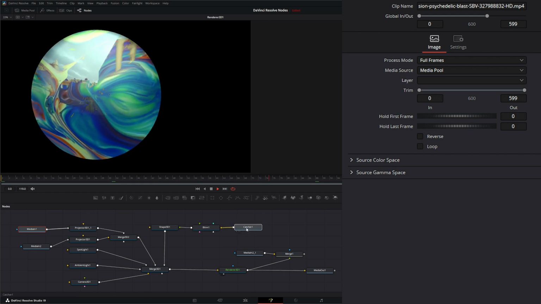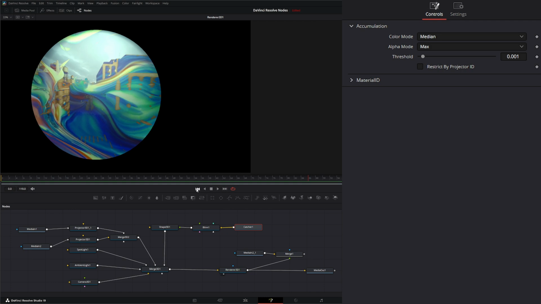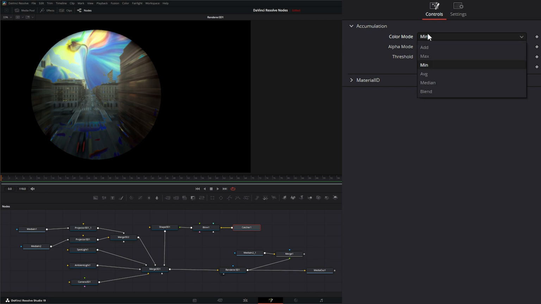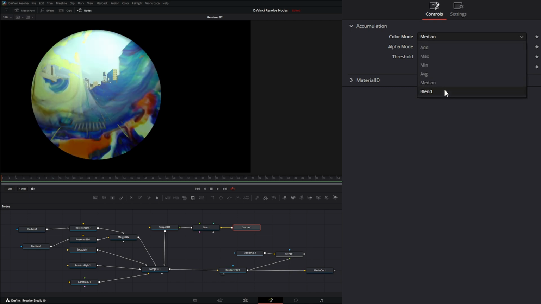Now, once we have two different media sources, or two different projectors, or two different cameras projecting our material, and this catcher node is catching those projections, we can go up top and change our color modes to change how that color is being blended together. So we can select add, max, min, average, median, or blend.